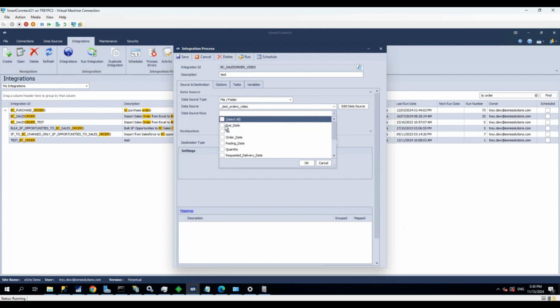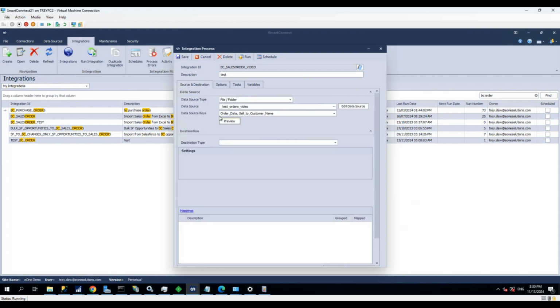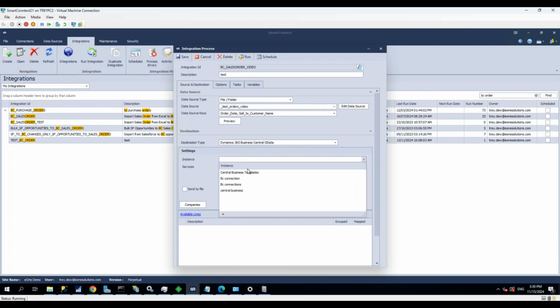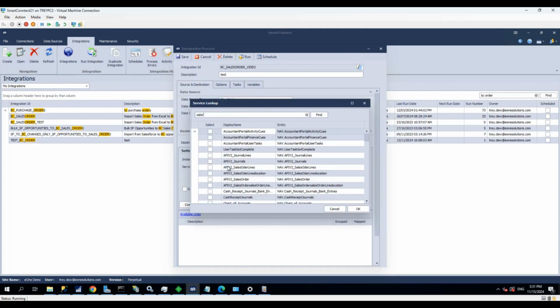Under data source key, you're going to want to find a unique field. In this case, I'm going to have 2 so that it previews correctly here, has all of our data, which is good. We will come back to these data source keys, so make sure you make a note of that. Finally, we can move past the source and destination to the destination type, and we are just going to Business Central. So now I'll have to select our Business Central connection that we have set up already. I'm just going to use Central Business, and services, we're going to select sales order.